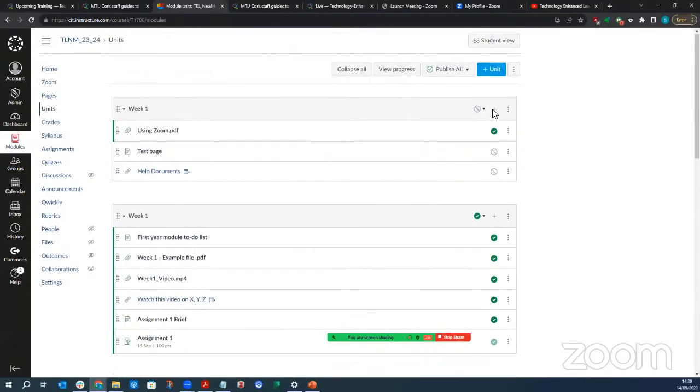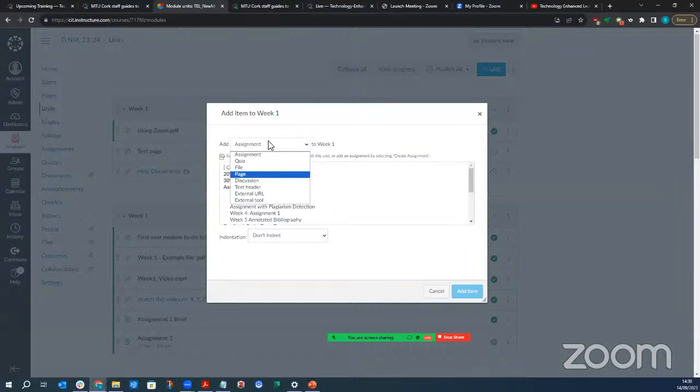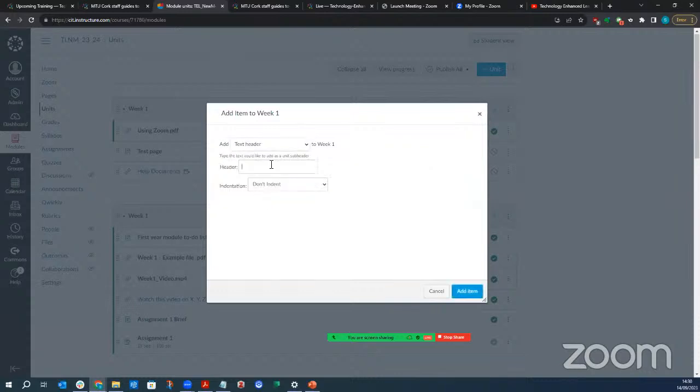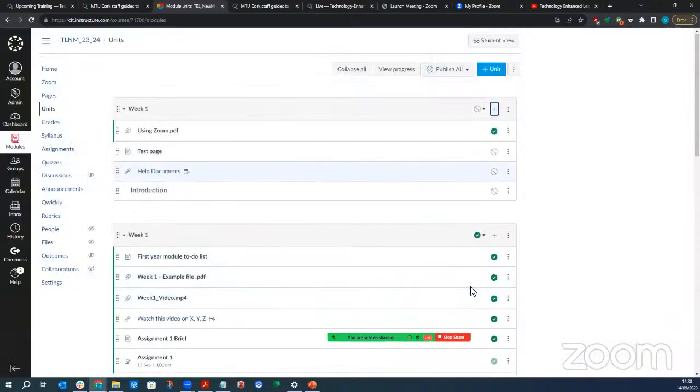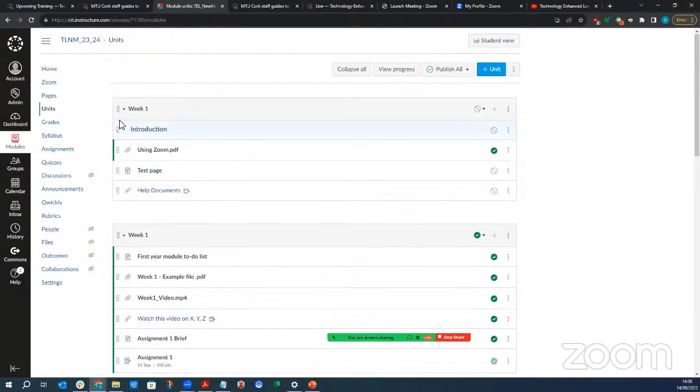Another thing, now this isn't really adding a file or content, it's more for the visual of how it's going to show to students. I do recommend using text headers so you can maybe separate stuff within a unit. So if I just click text header here and I say introduction, maybe, and then maybe I indent it one level as well. So click add item. And this doesn't link to anything, doesn't do anything. It's just a visual element. So I could have anything related to introduction or a certain topic here.